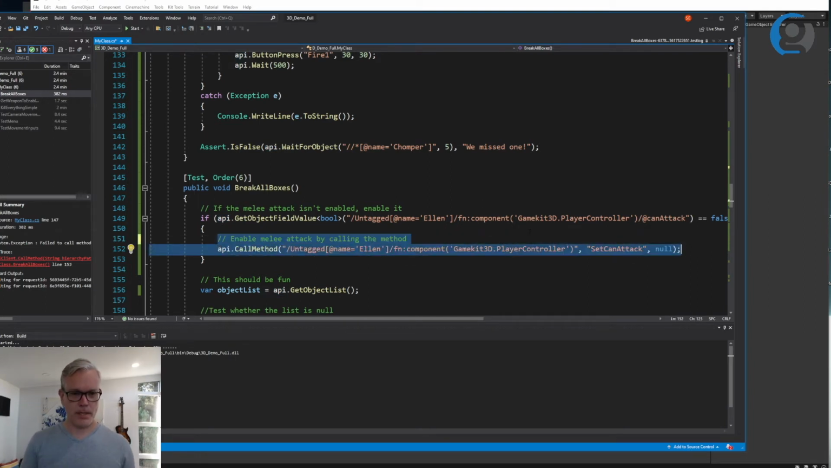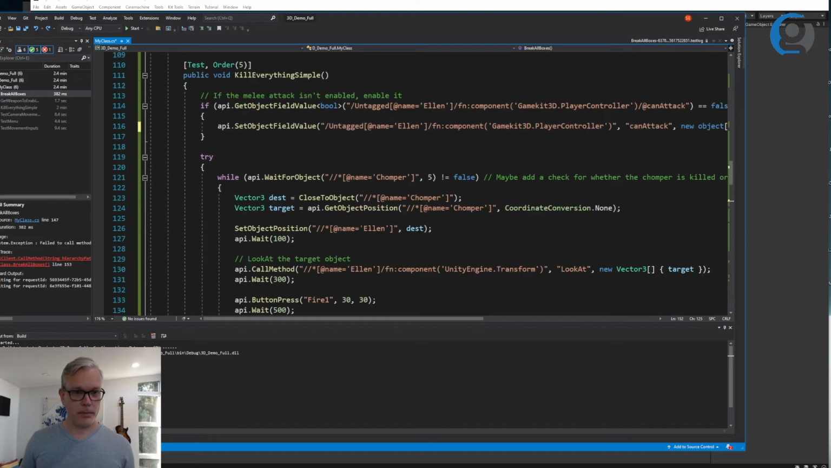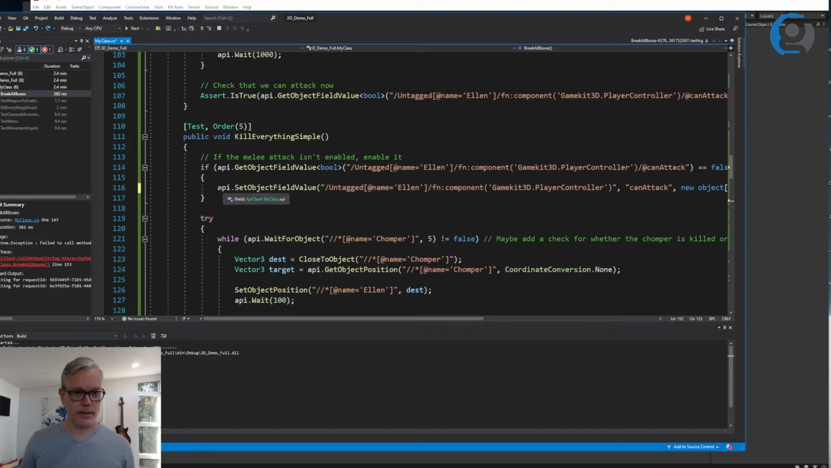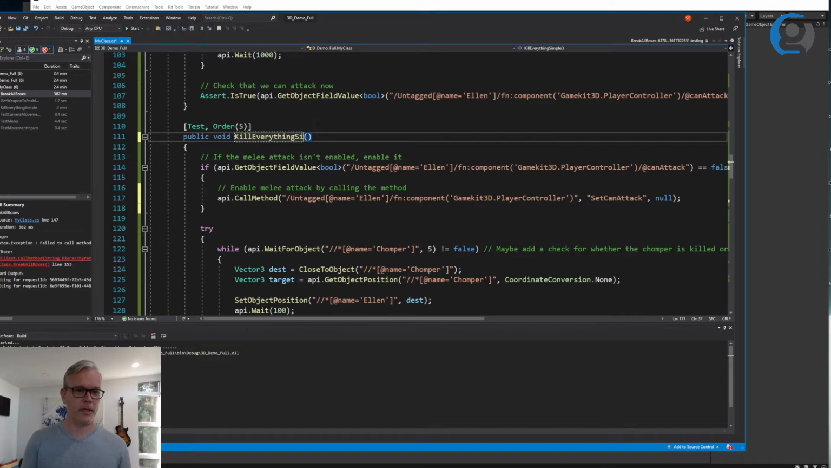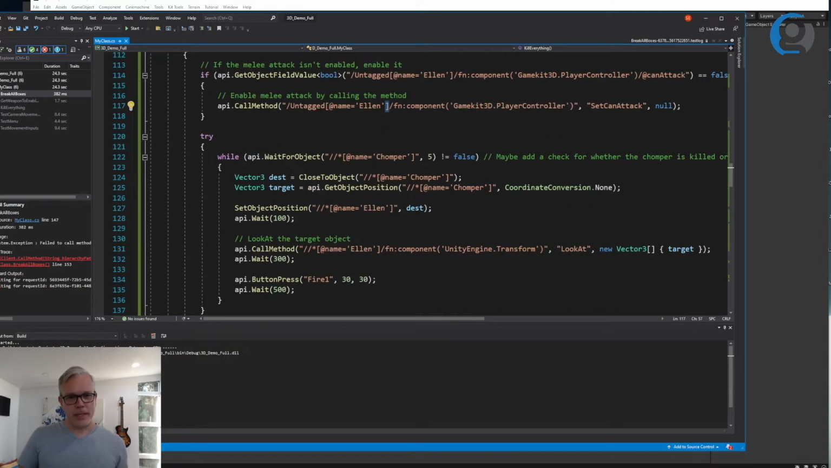And so we're going to copy this out. This works. And we're going to put this up into kill everything simple as well. And actually, I'm going to rename that to kill everything, because I actually had a much more convoluted approach to doing this, which is now what I'm doing for the break all boxes, which I'm currently debugging. So we're going to kill everything, and then we're going to break all boxes.